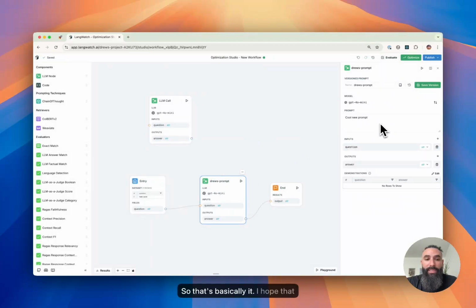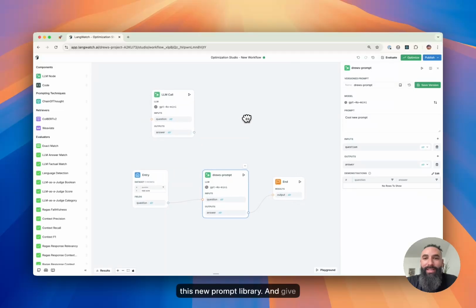So that's basically it. I hope that you are as excited as we are about this new prompt library, and give it a run and let us know what you think.